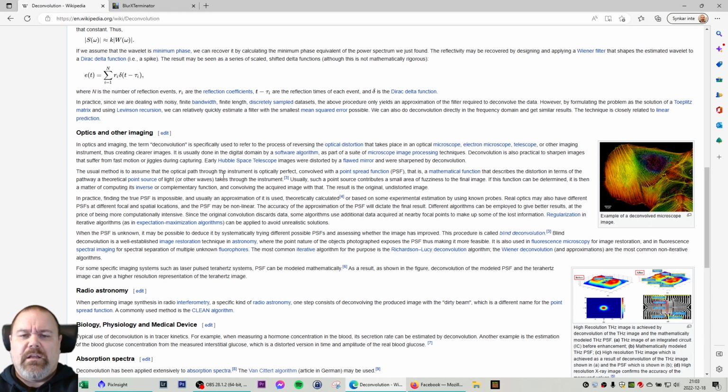It is usually done in the digital domain by a software algorithm as part of a suite of microscope image processing techniques. Deconvolution also sharpens images that suffer from fast motion or jiggles during capturing. Early Hubble Space Telescope images were distorted by a flawed mirror and were sharpened by deconvolution.